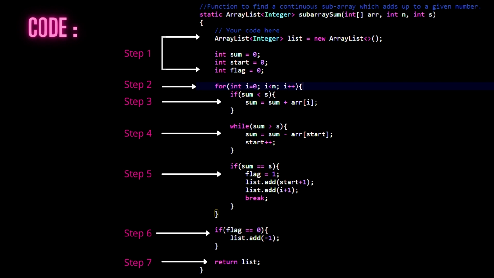This is how we have seen in the previous slide. Now we'll check if sum equals the variable s, then we'll put the flag equal to 1 and we'll add the index of starting point and the ith index in the list. Then we will break out of the loop.